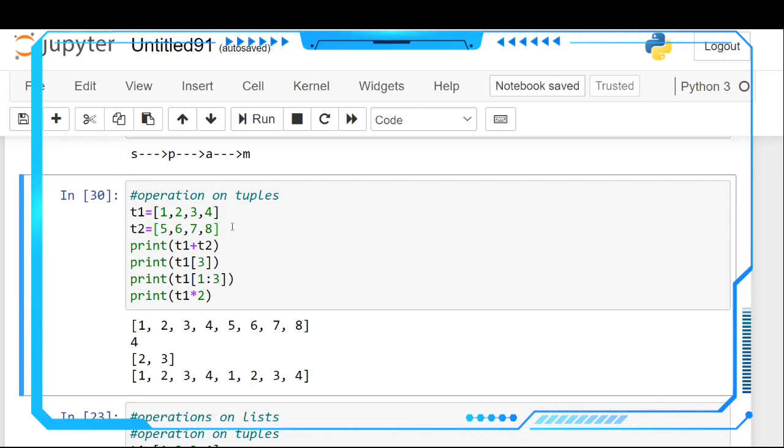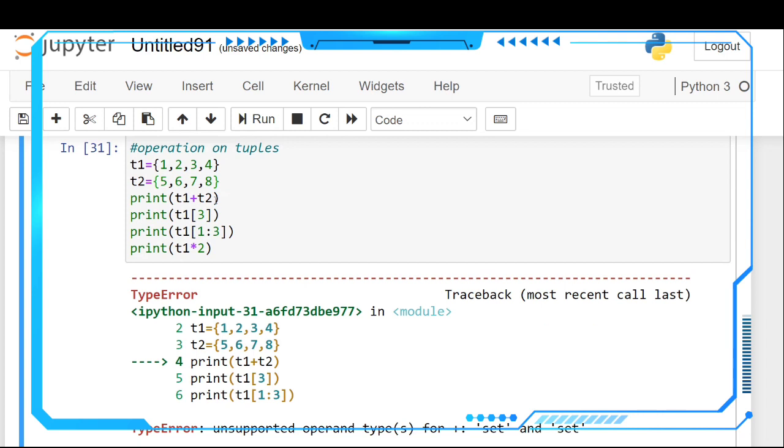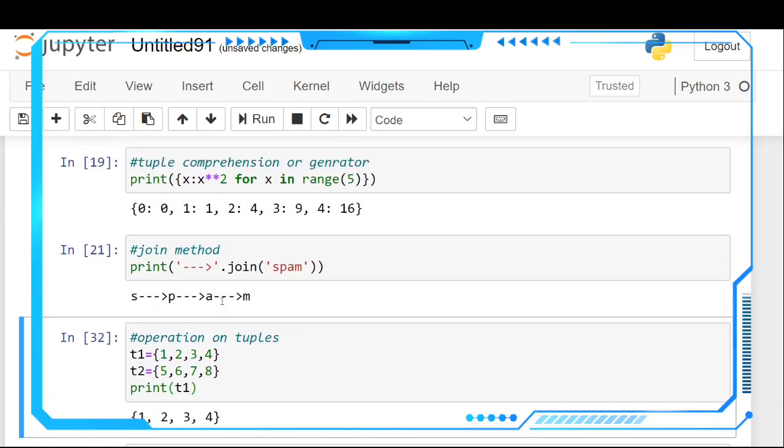The same operations, but in sets, will not work like that. See, this type of error will come in sets. If you try these operations on sets, it will not allow you. Errors will show up because operations like plus and indexing cannot be done on sets. We can just print the sets. That's it.